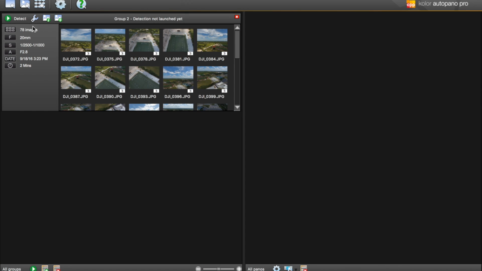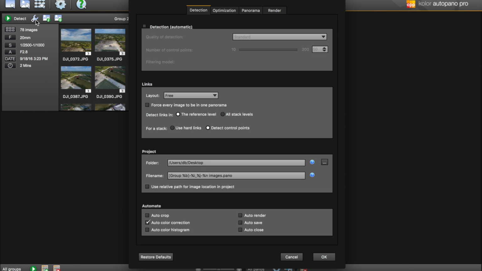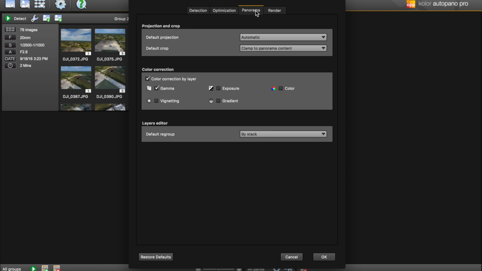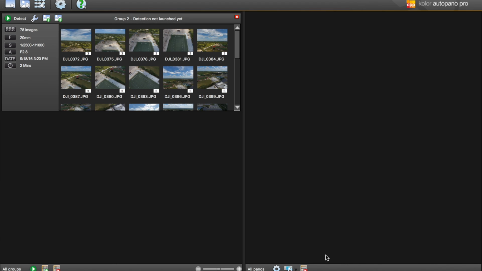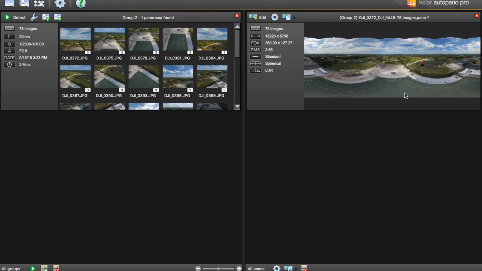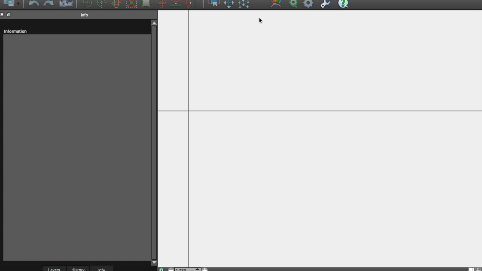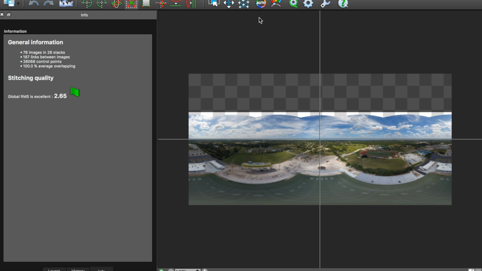Now, before doing the detection process, I'll go into my general settings, panorama, and what we want to do is do color correction based on exposure. So I'll select OK and then detect. We'll let that process finish. You can see here that we have a good pre-stitch, and what I'll do next is we'll go into edit before we create our final panorama.